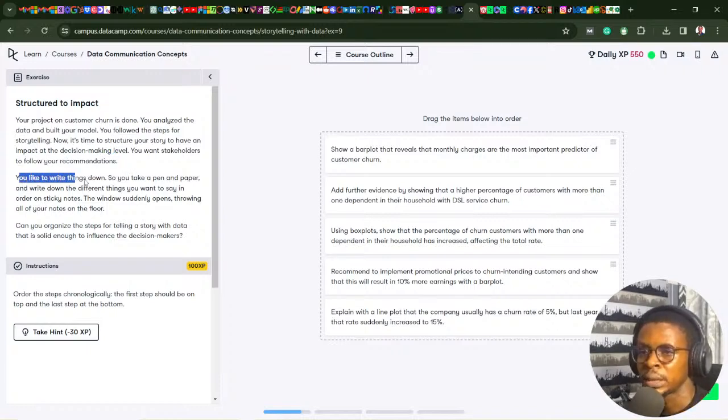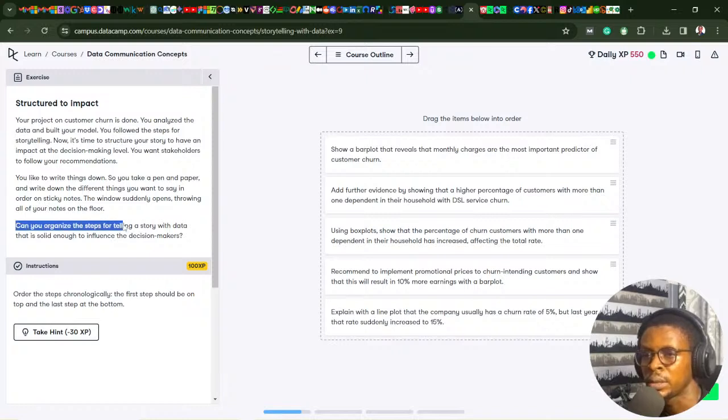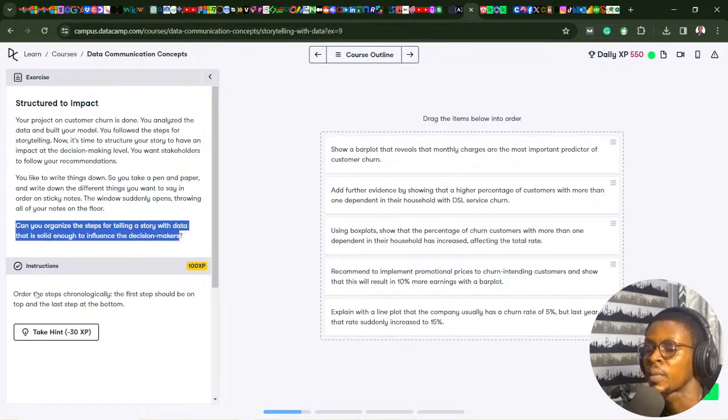You like to write things down, so you take a pen and paper and write down the different things you want to say in order on sticky notes. The window suddenly opens, throwing all of your notes on the floor. Can you organize these steps for telling a story with data that is solid enough to influence the decision makers? Order the steps chronologically. The first step should be on the top, the last step should be on the bottom.